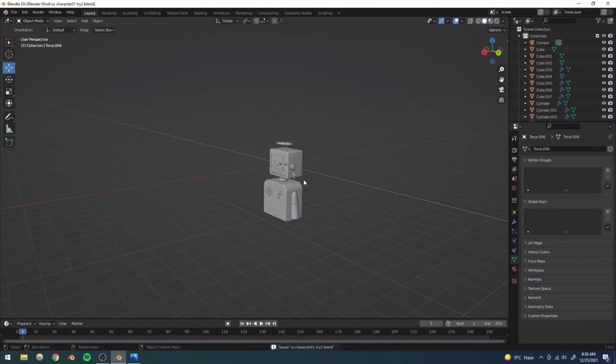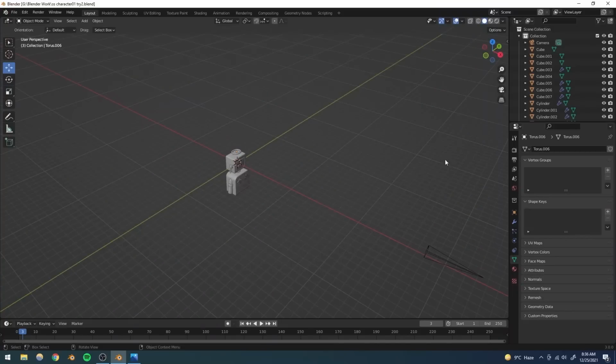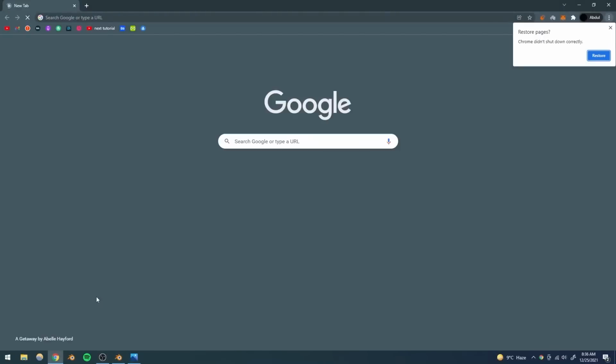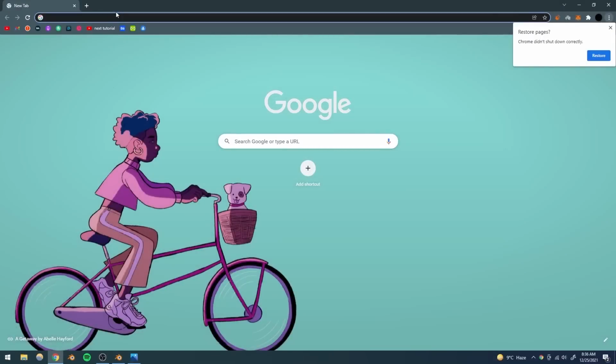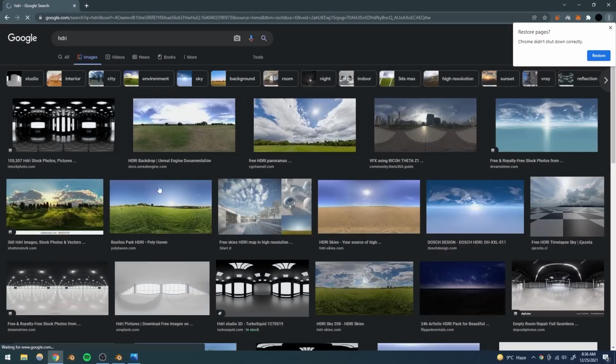So now let's start working on the lighting part. Okay, so for the lighting part, we are going to be using an HDRI. Now what an HDRI is, if I just Google it, you're going to see that these are basically 360-degree images of the real world, which you can use to light your own scene. And the reason why we use these is because they're high dynamic range, and they provide you with very realistic lighting.